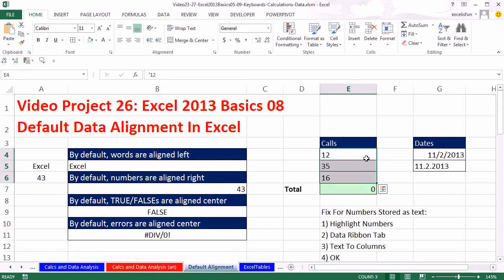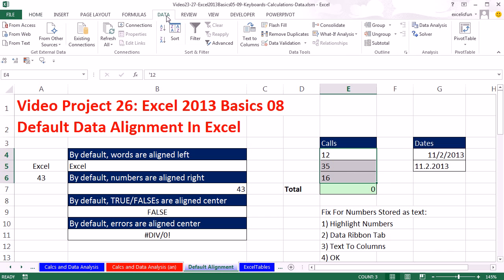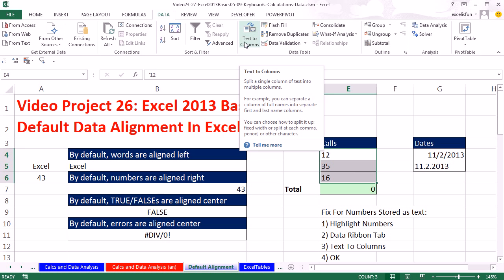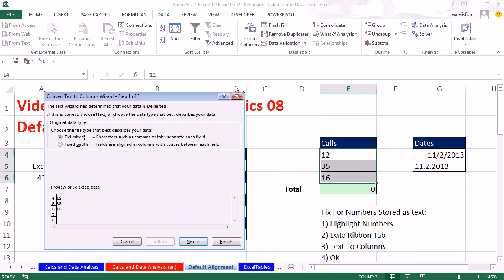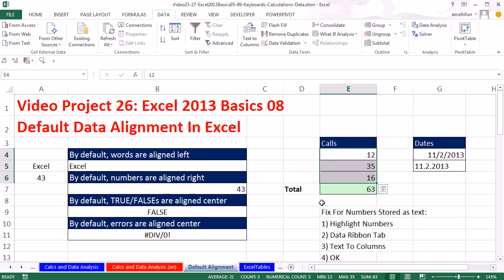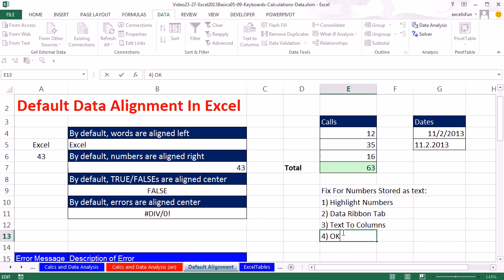Now, this is very common, to get numbers as text, and so there's a well-known fix for this. You simply highlight the numbers, go to Data, Text to Columns, and click Finish. That simply re-imports the text numbers as numbers. I put the wrong notes down there. It should be click Finish.